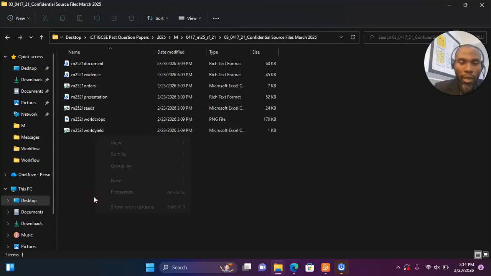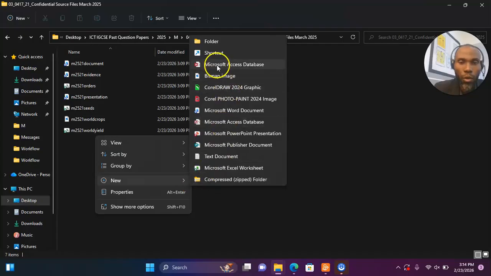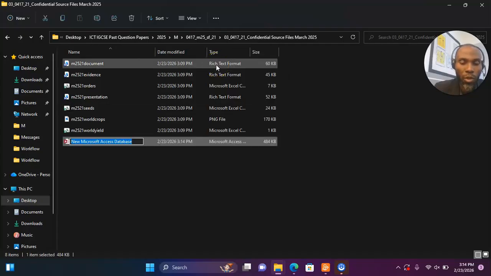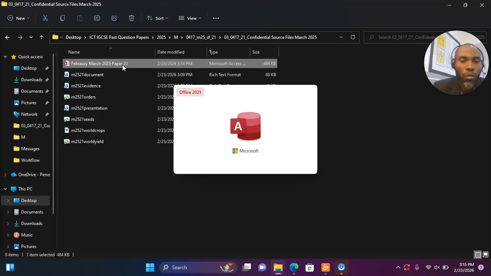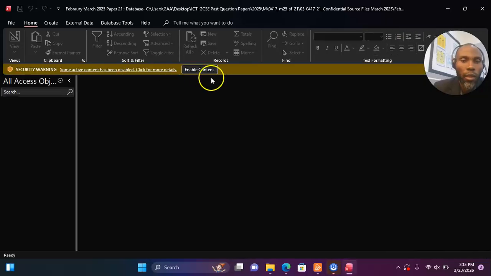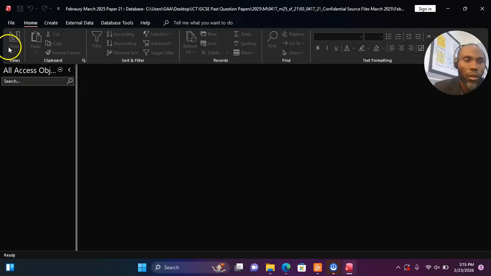What I just did was to right click, go to new, create Microsoft Access database. That's what we're using for the database. So you might want to save it. Let's say February March 2025 paper 2-1. All right, so double click to open your database. You can enable content. Now let's import our file.